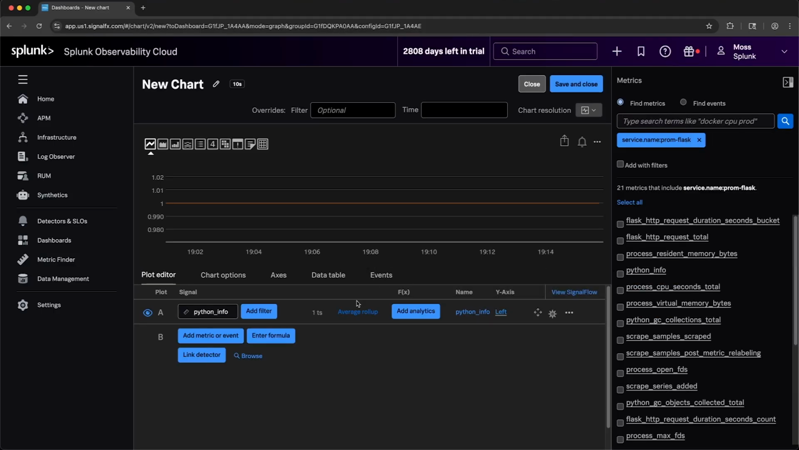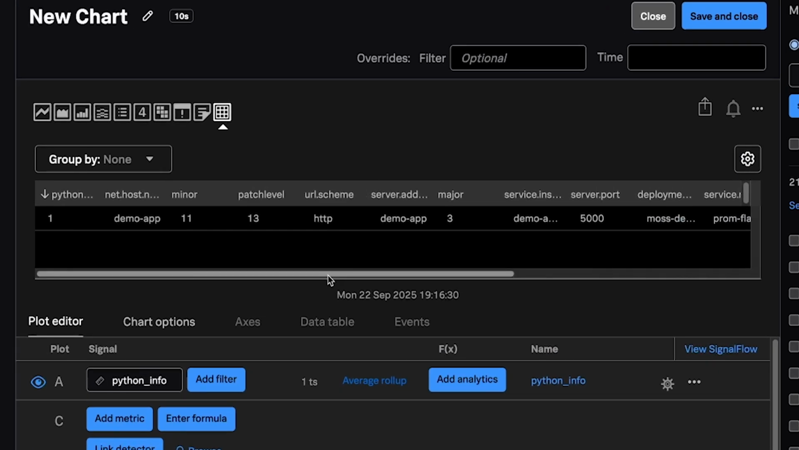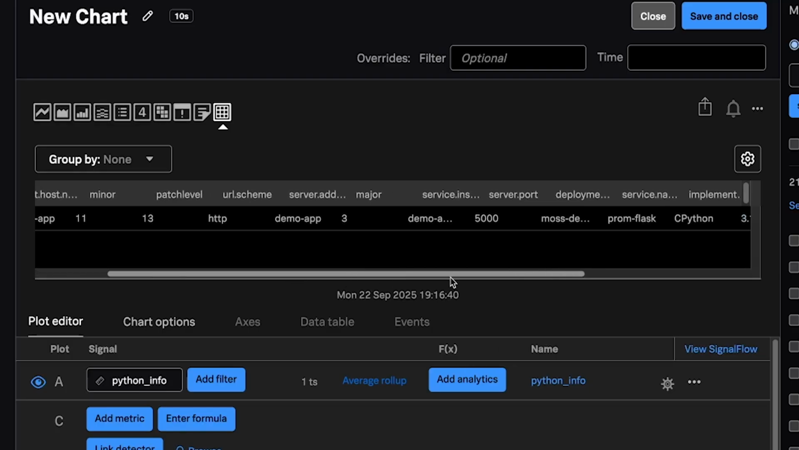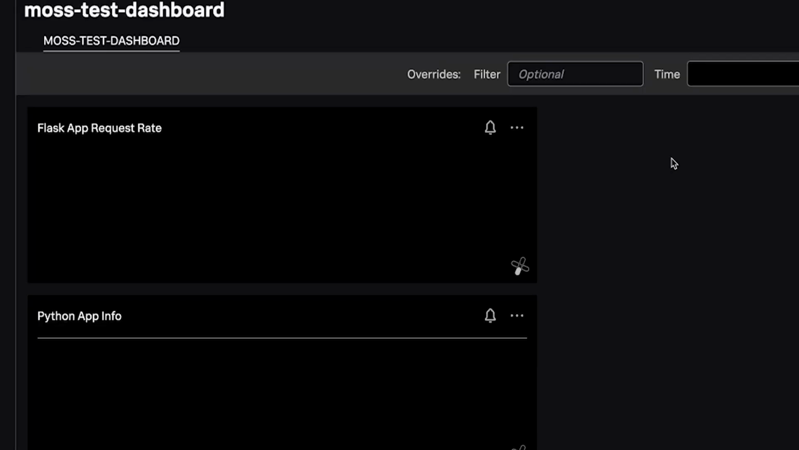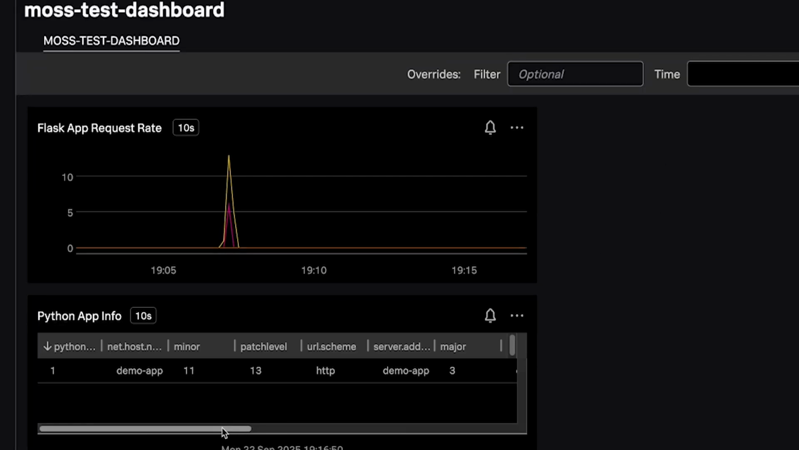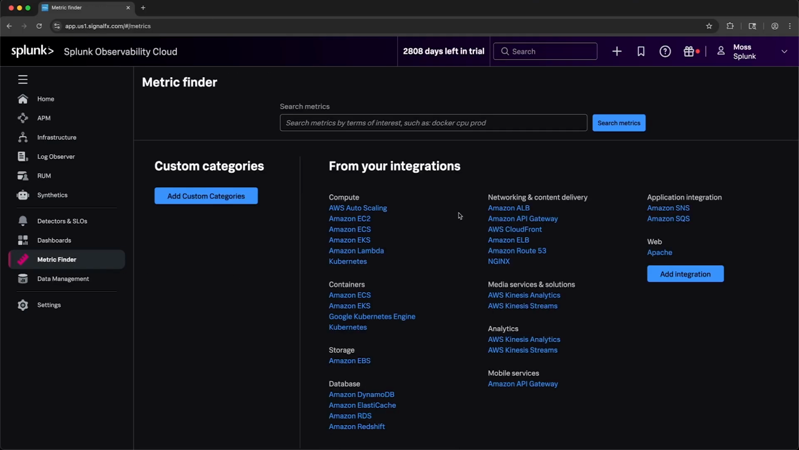I'll select Python info. I'll select table. And then we can get the Python information that we defined inside of the application code. I'm going to go back to Metric Finder. Let's navigate back to our code editor.